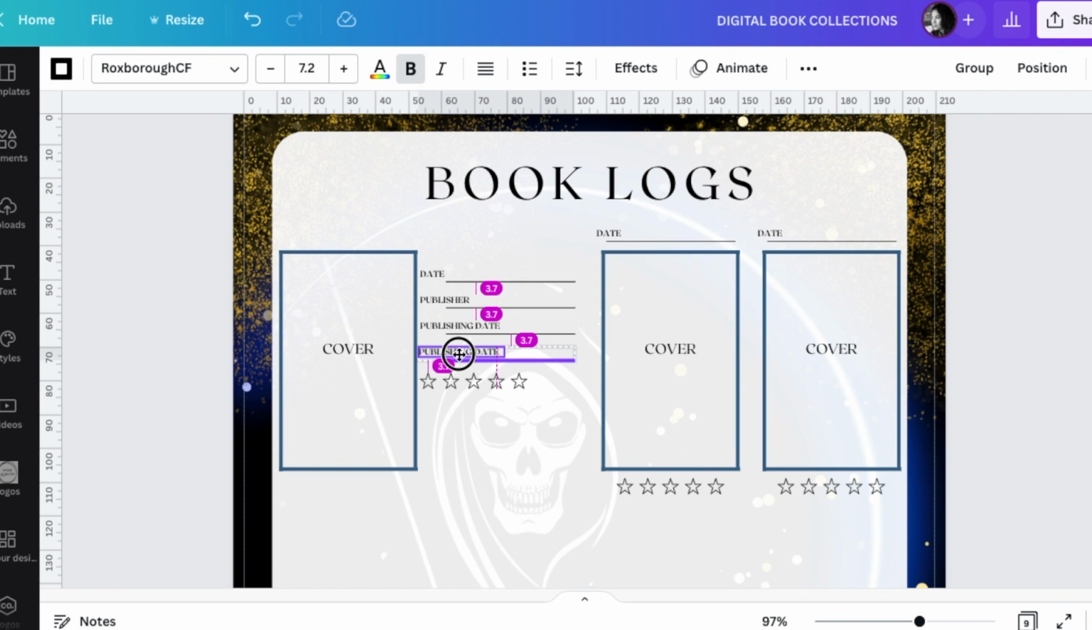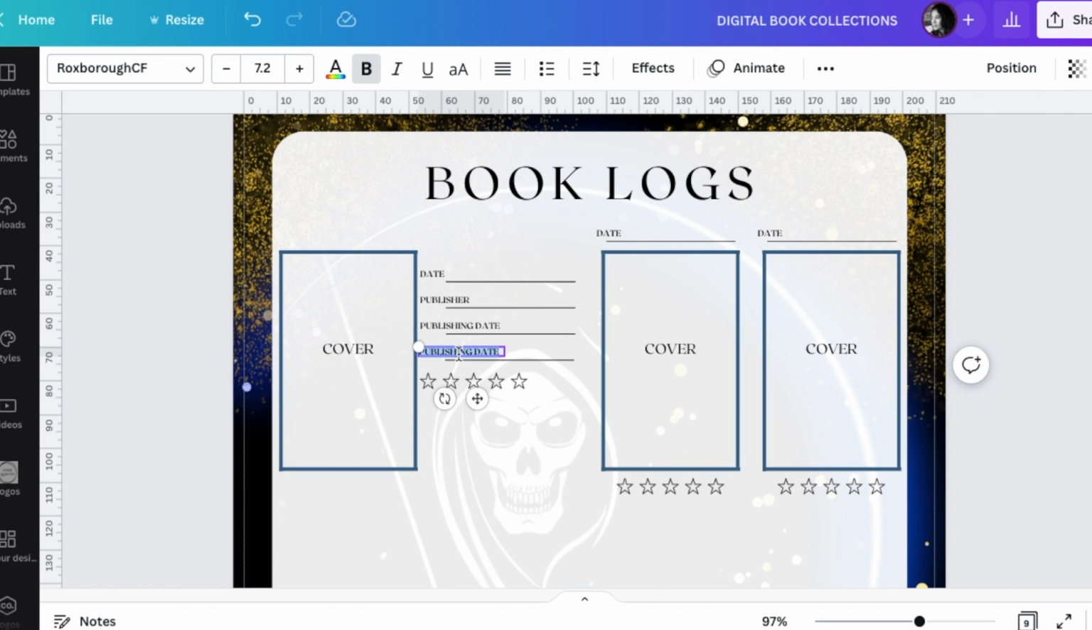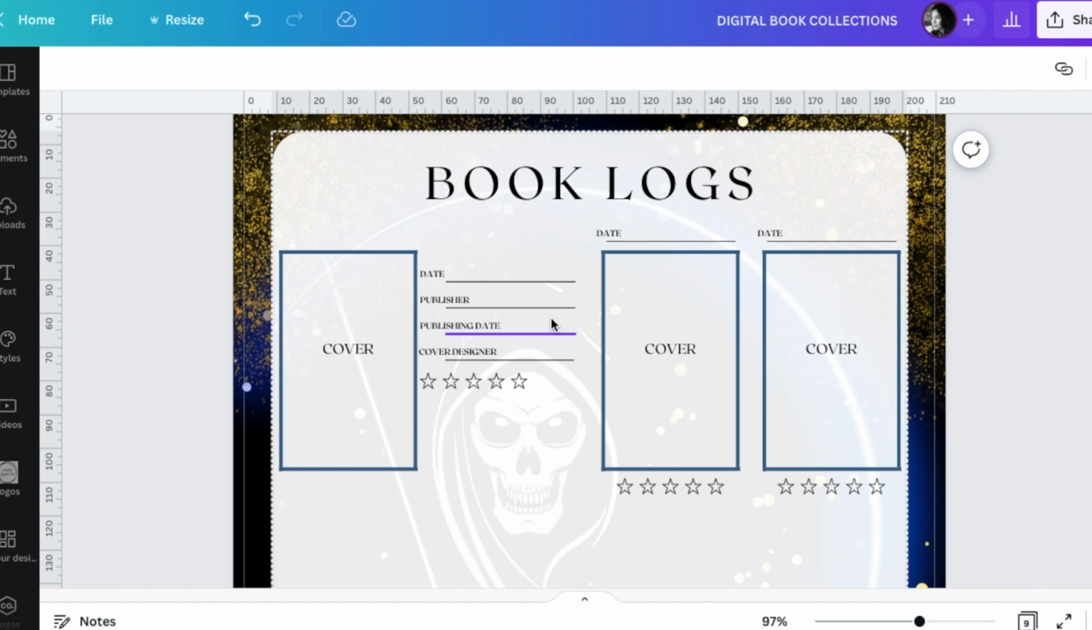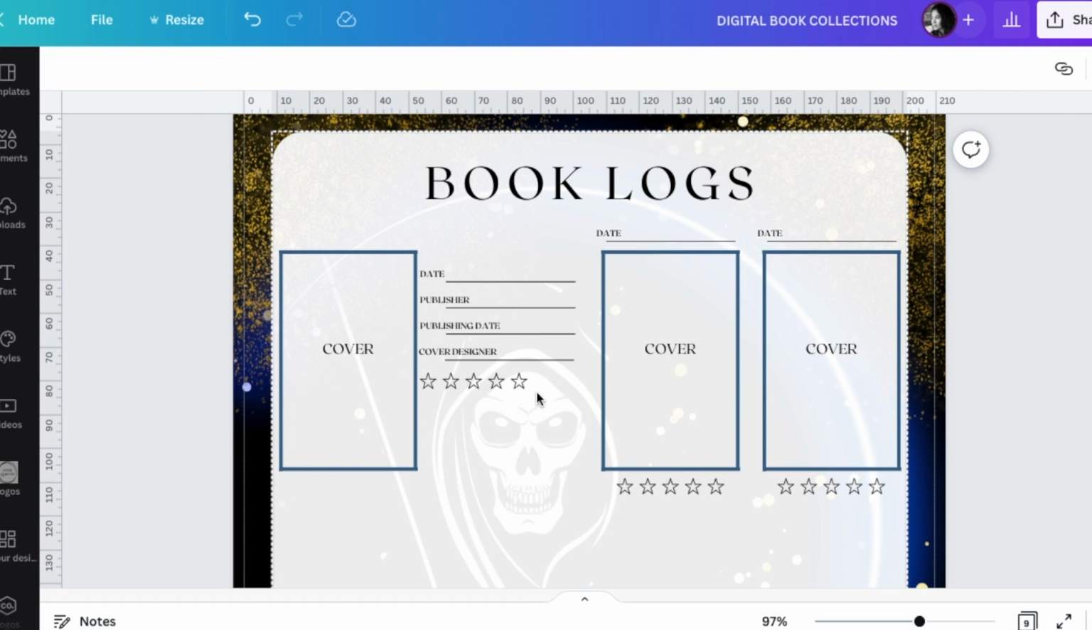One thing that I like with using option and then option to duplicate something is that when you drag it, it would also show the distance between each line. So, cover designer. Who's the cover designer of a particular edition? But speaking of edition, let's drag this down a bit.